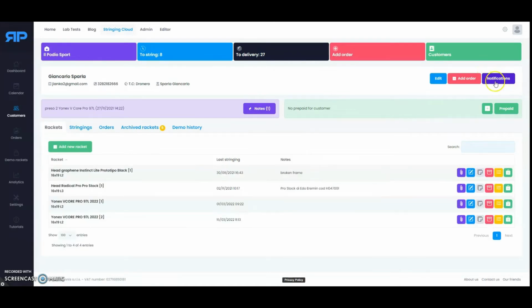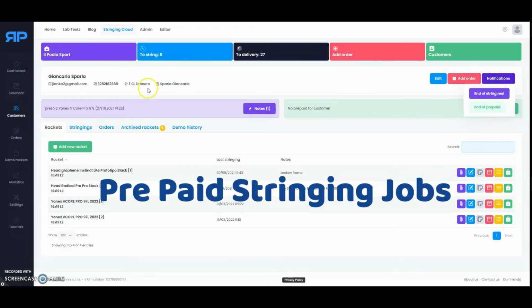Notification from here. You can send an email when a customer that leaves the string at the shop is at the end of the reel. So I just push this button and I will receive the email of that, and the same notification for the end of prepaid stringing job that I will show you later.